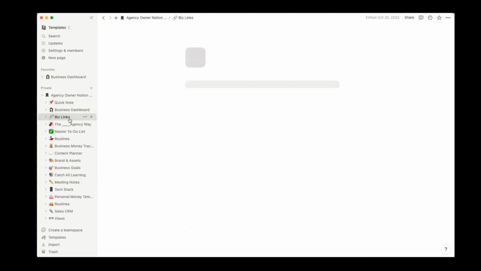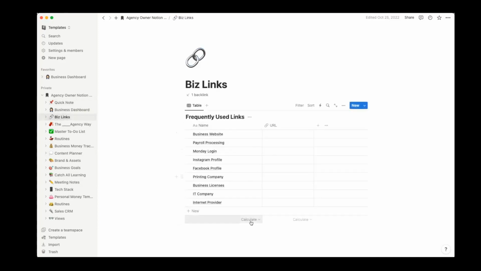The next thing is I keep track of all of my business links, logins, credentials. I think that's a really great place to put that. And also you can click here, share with your team, invite anybody else that you want them to see this page. This is going to be the only thing they'll see when you share this.